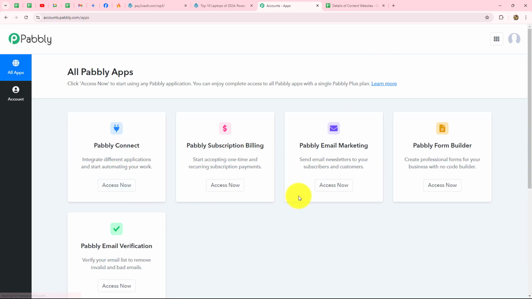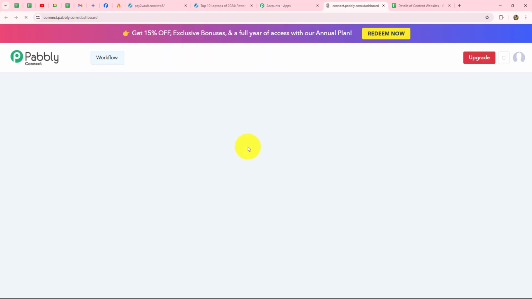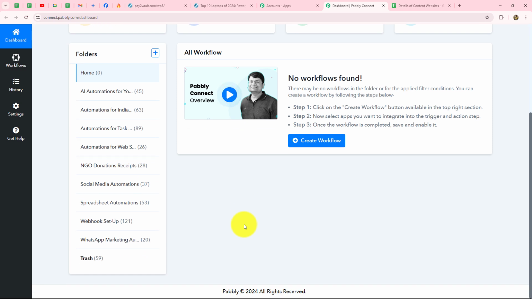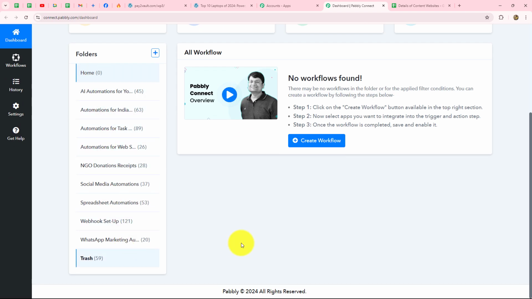This is the all apps section of Pabbly, where we can find all the products which are offered by Pabbly. To create this automation, we are going to use Pabbly Connect. So we'll click on access now. It has taken us to the dashboard of our account. On this dashboard, we will find all the workflows which we have created up till now. And to save the workflows, we can also use different folders by creating them on the same dashboard. As you can see, I've created multiple folders to save different kinds of workflows separately.